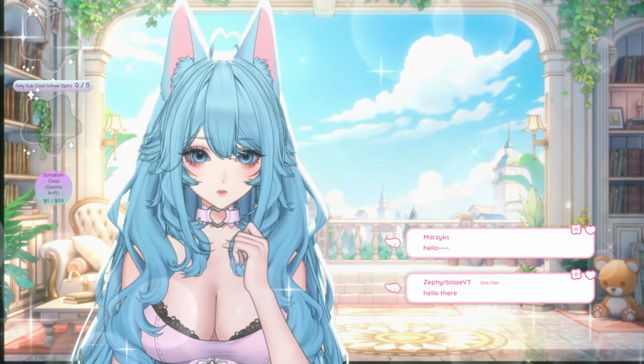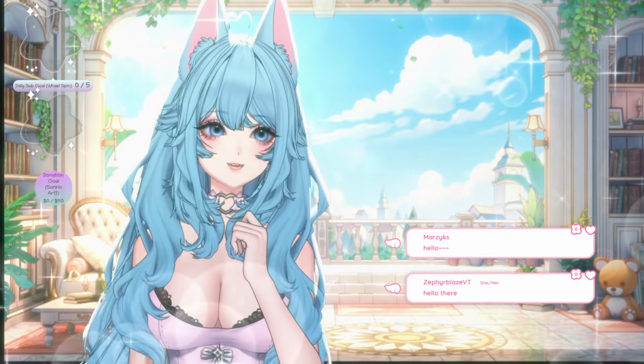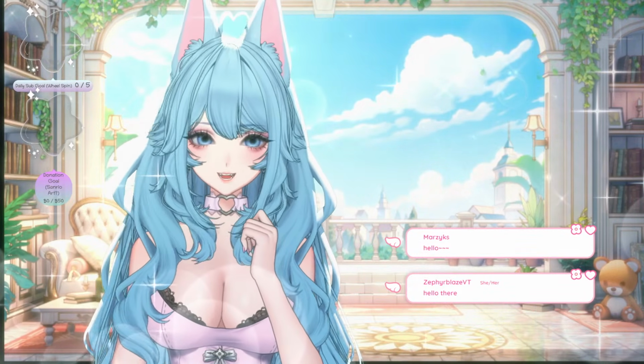Oh, I think I forgot to open my V-Bridger, which is going to be crucial for today. So hold on. Give me a second. Give me a moment as I open it and connect it.